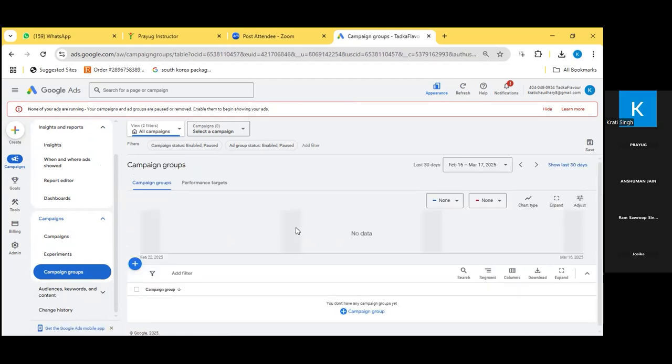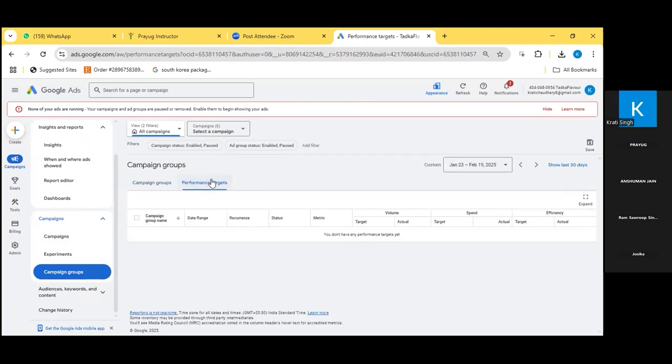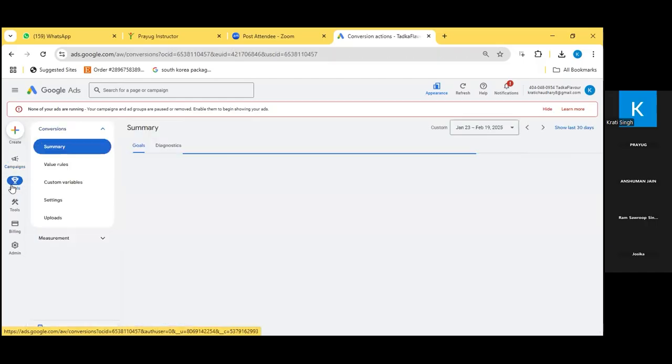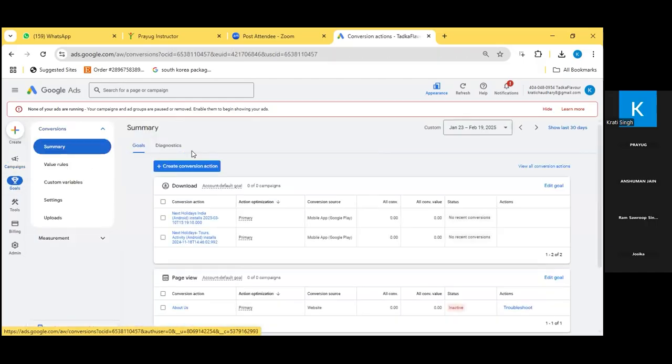Then campaign groups. You can create different campaign groups if you want to. Then analyze the performance, the whole matrix, how much volume you are getting, campaign wise. Whatever the dashboard shows you, it shows according to each and every campaign. It will show you that data according to every campaign. You can also see the overall results, but it's better to check campaign wise. So this is the dashboard. Now we'll go to goals. What comes under goals?